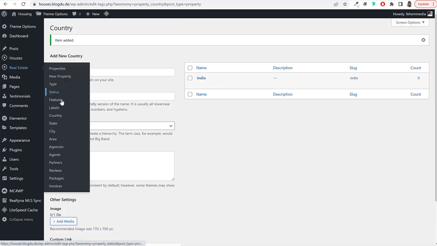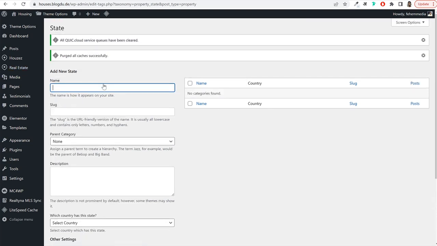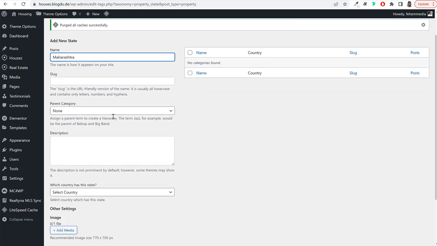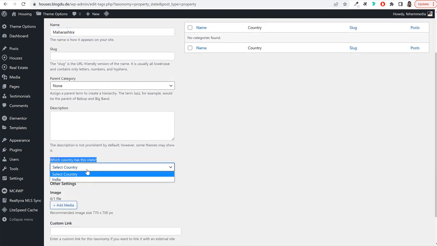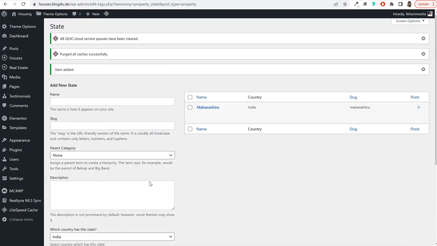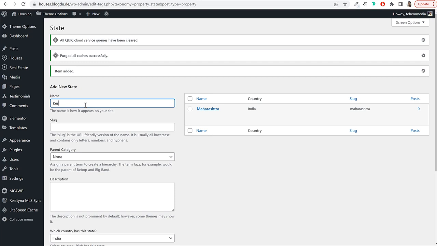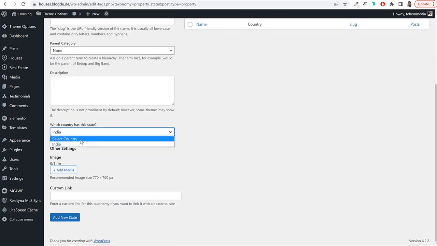Now under real estate, you can select state and you can add different states. So I'll add a state called Maharashtra. This is a state in India. Now which country has this state? We have created India, so you can link this state with this country and click on add new state. Similarly, Kerala or whatever the state is, you can keep on adding these states, select the country and click on add new state.